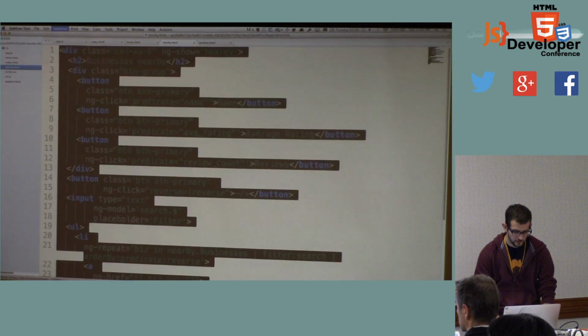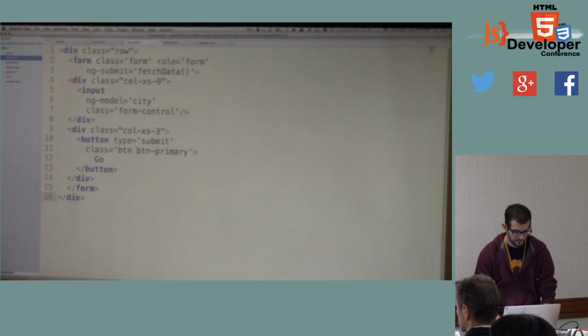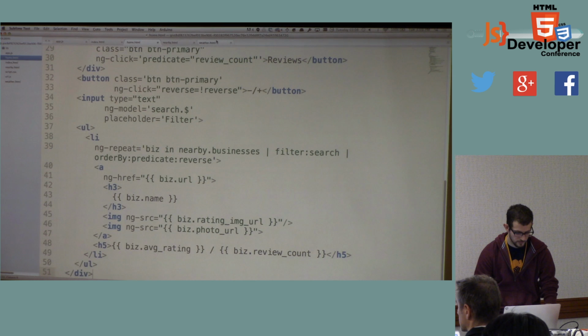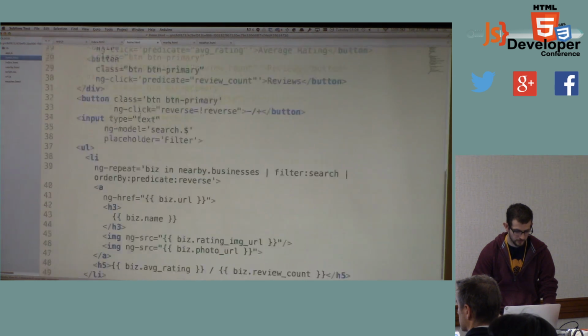So instead of doing multiple views like that, I'm going to do home.html. Paste that guy in here. Paste the nearby in there. And then paste the weather.